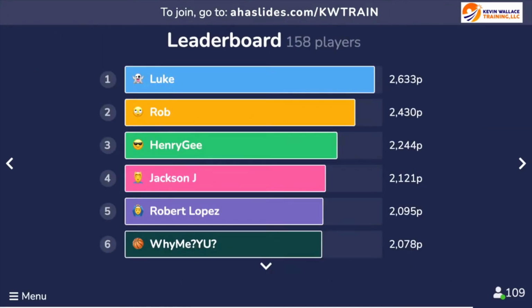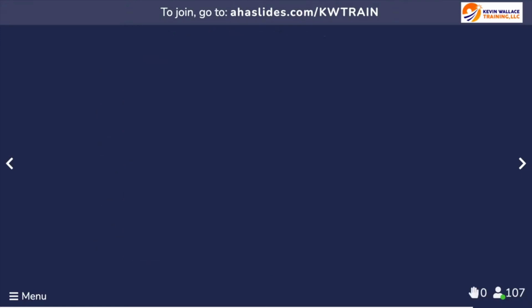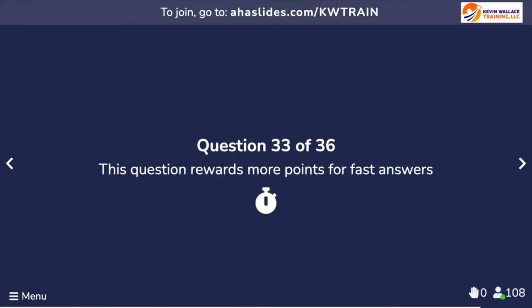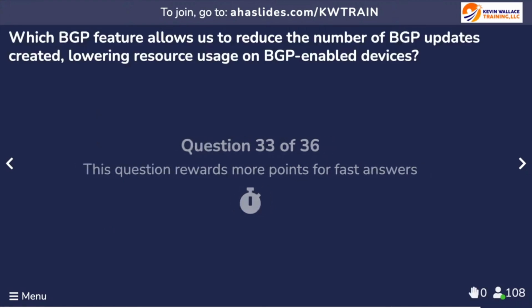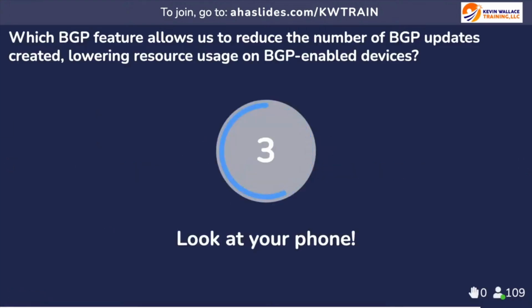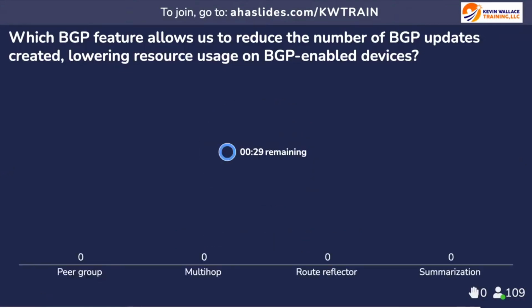Here's the leaderboard. And there's still time for some movement in those top 2 or 3. So let's jump into that next question, number 33. Which BGP feature allows us to reduce the number of BGP updates created, lowering resource usage on BGP-enabled devices? Peer group, multi-hop, route reflector, or summarization?